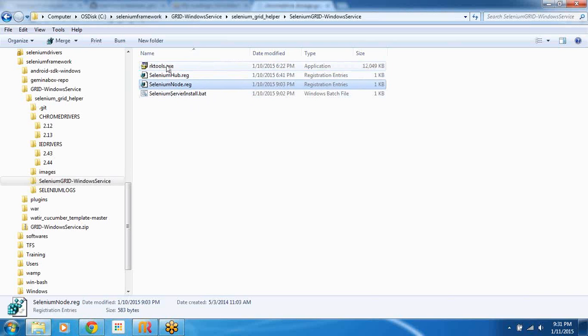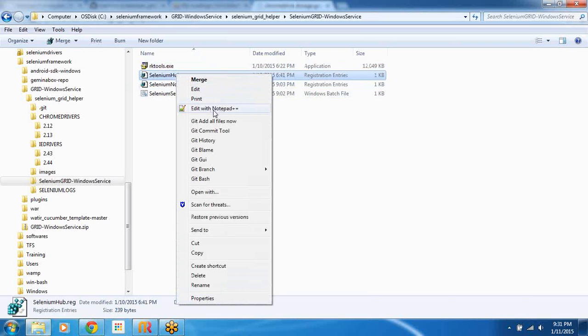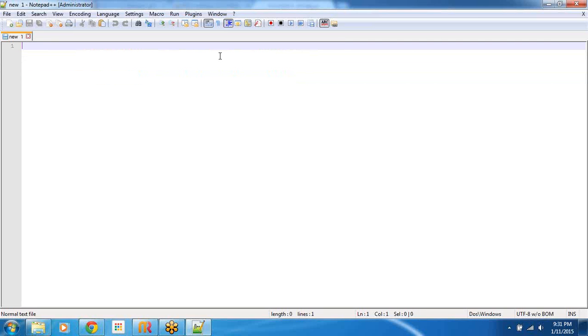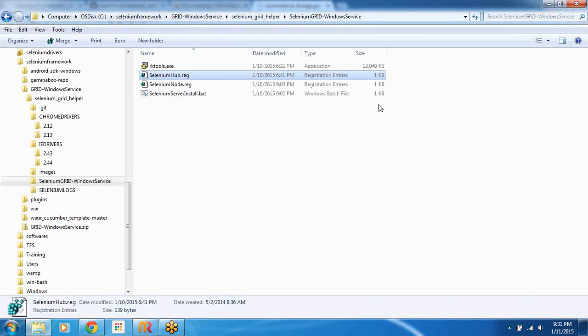So first what you would have to do is install the rktools.exe. Then by default, if you see the reg file for hub, for example, what it essentially does is it kicks off the Java process for the hub. That's what it does. So it is bare bones, but you can always modify this to fit in more configuration parameters, whatever you would like to incorporate while kicking off the hub.